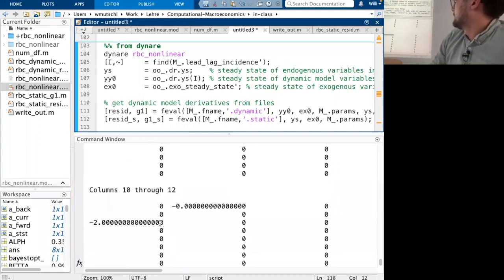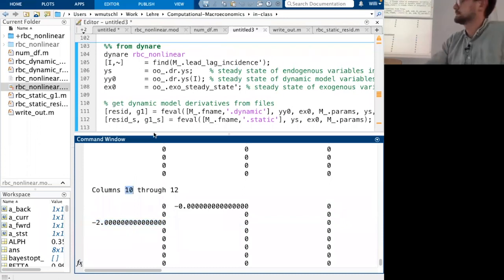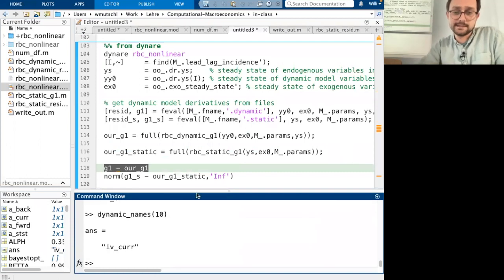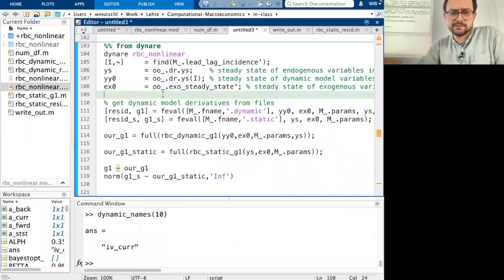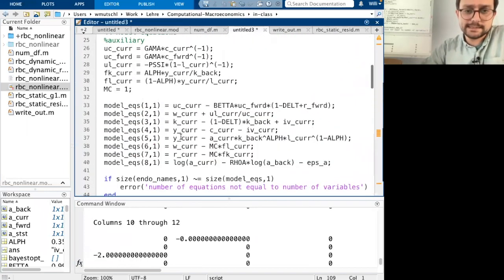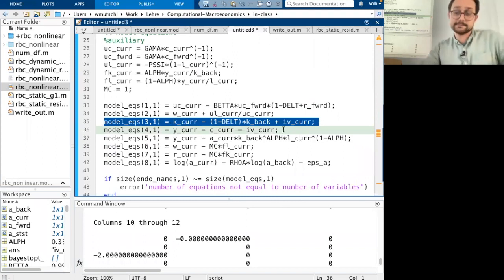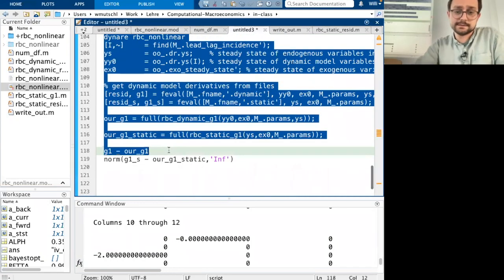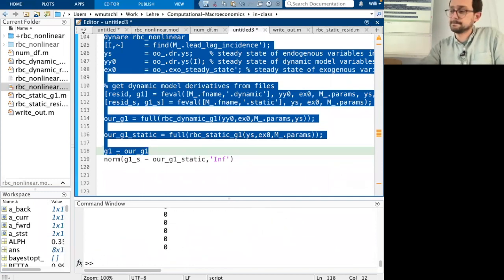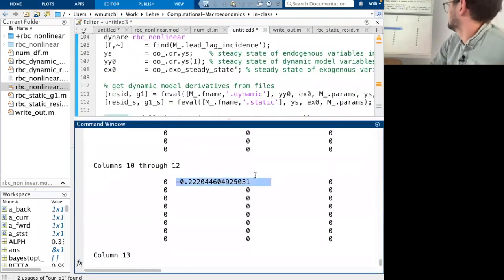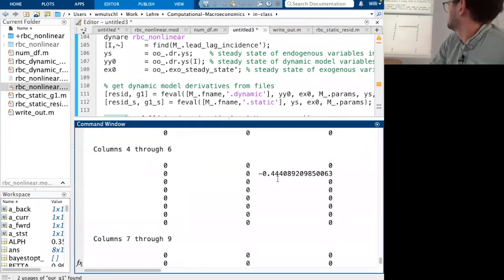Okay, the 1, 2, 3rd equation and the 10th variable. Something off. Okay, I have my dynamic names. The 10th variable, IV curve. Which equation was it? 3rd? 3rd equation. Let's have a look at our model equations, what we did. Yeah, there should be a minus. Yeah. Okay, so if I rerun this again, hopefully. There should be all zeros. 0, 0, 0. Yeah. First equation, the 11th variable, and something here.